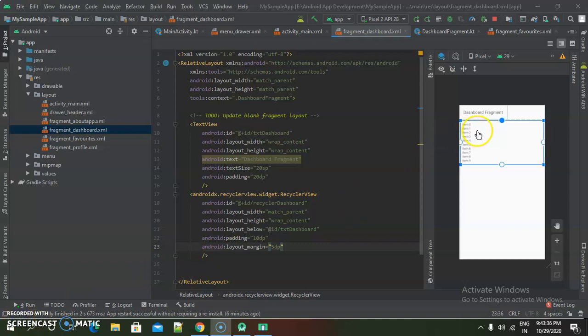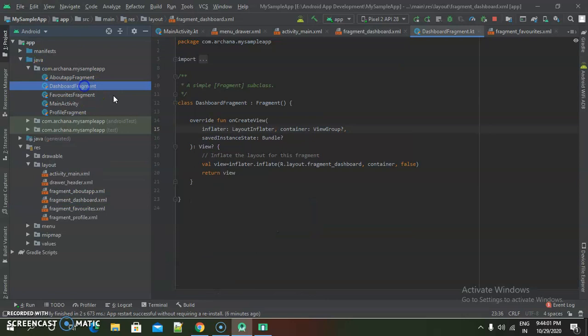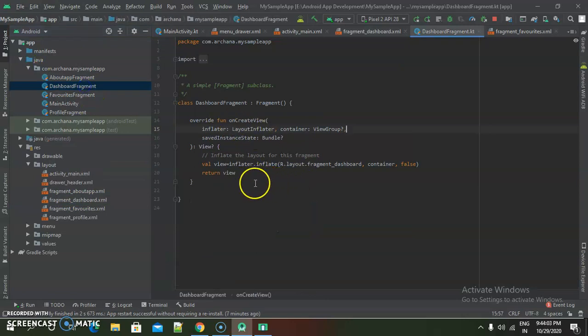Now here we are not using a static item list. So we are not adding the list items statically, but we are creating one list in the Kotlin file, and that list will be connected to this list view or recycler view. Such functionality we want. So we go towards the Kotlin file, and we are going to the dashboard fragment here.